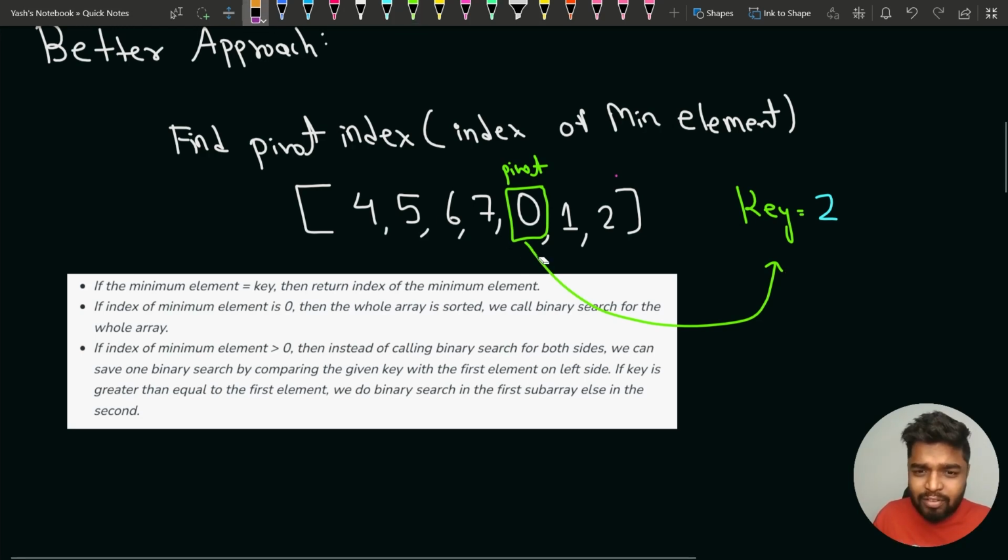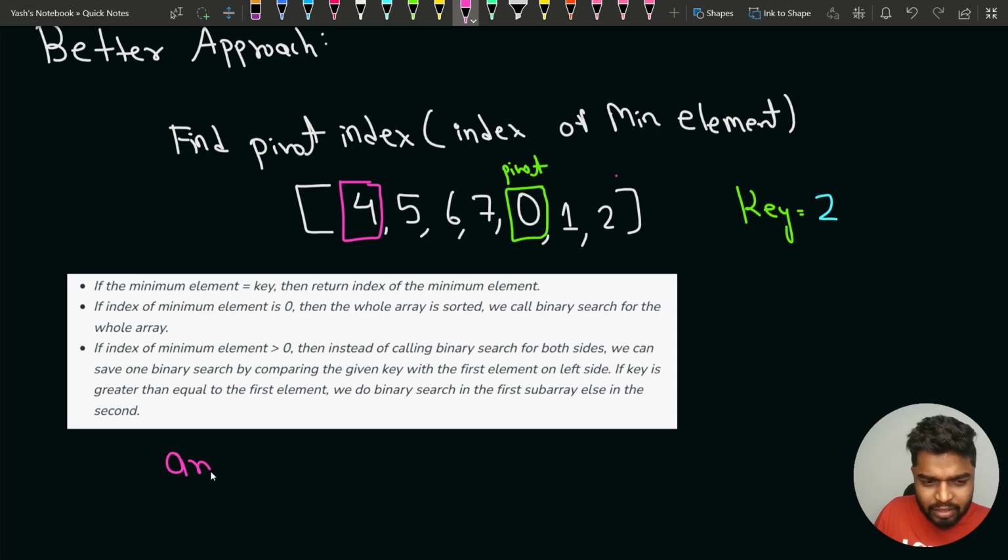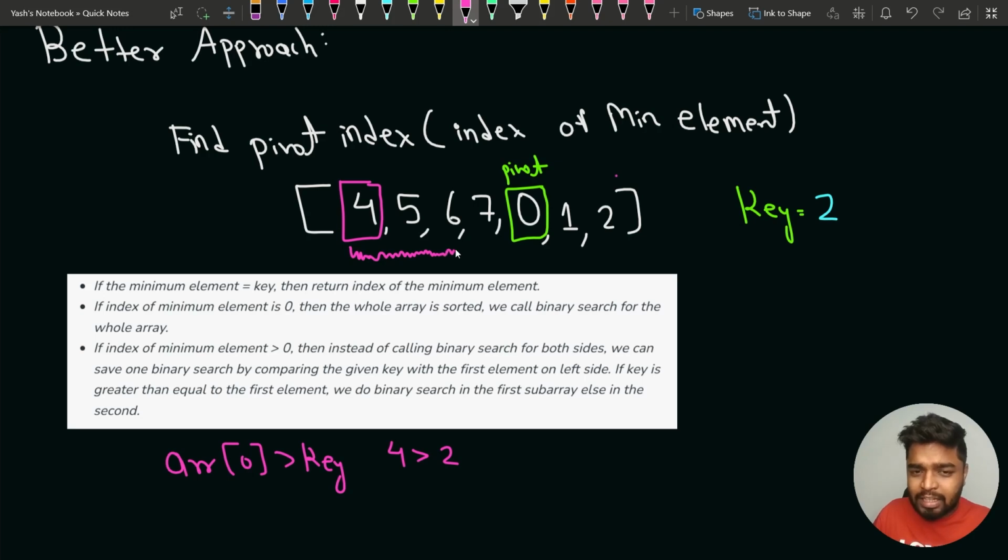That will depend on the value present at the start of the array. If you check the element at the 0th index, that is 4. Is it greater than the key? As of now, it is greater than the key, because 4 is greater than 2 here. If the element at the 0th index is greater than the key, this means that on the right side of this 0th element, all the elements are also greater, because you can see that the elements are increasing, and then I have the pivot where I find the minimum element.